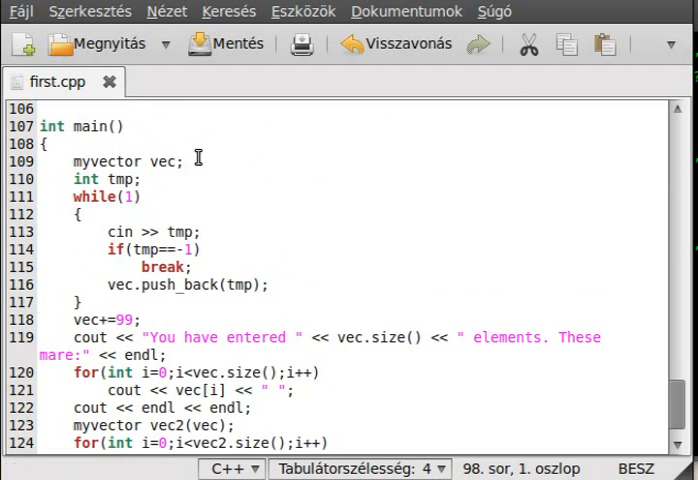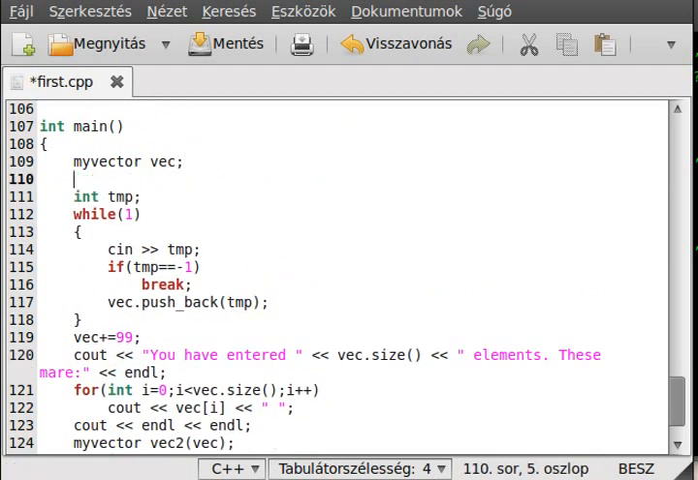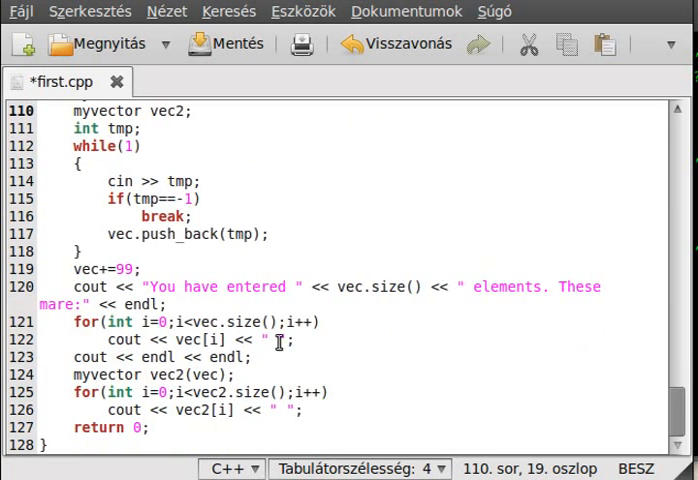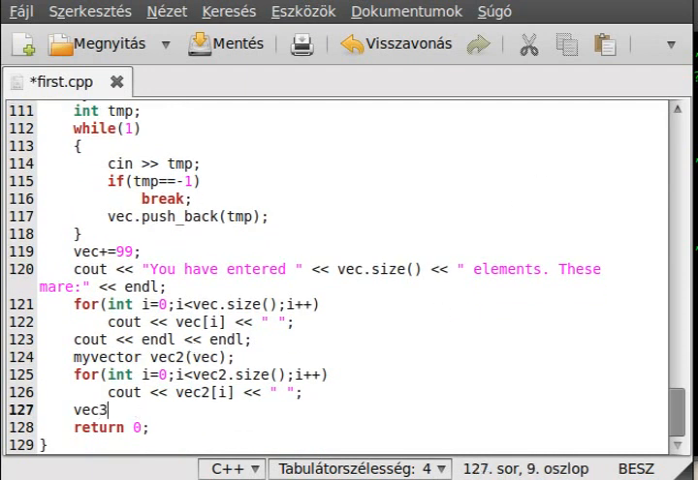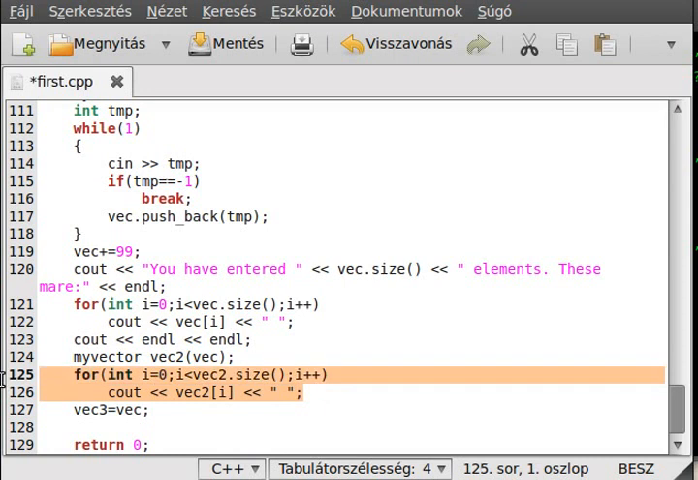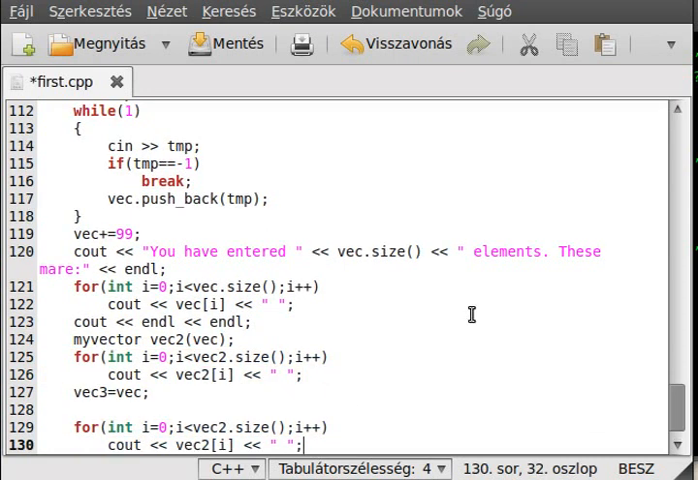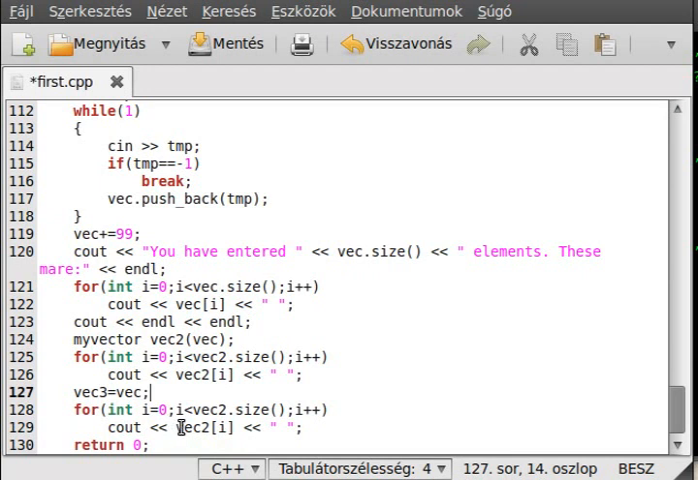So make my vector vec2 to vec2, and make vec2 equal to vec. Actually we already have a vec2, what we want is vec3. Okay, and make vec3 equal to vec. And now we can write this out again, to check whether it works or not. Just change it to vec3 like that.